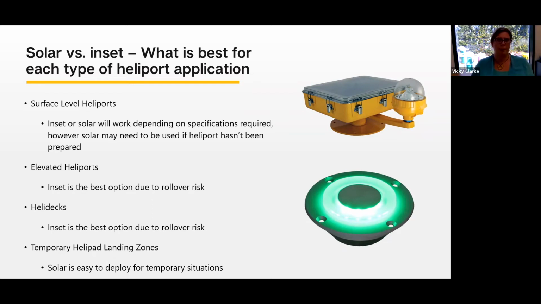Surface level helipads have the most flexibility of choice with the lighting, as all options are appropriate depending on the use of the helipad. Elevated helipads and helidecks, or any location where the lights need to be transited over, whether by people, vehicles, or aircraft, are best suited to inset lights, although elevated lights are acceptable around the edges. For a temporary installation, we can look at simple battery-powered lights for very short-term installations, or solar for a medium-term installation.